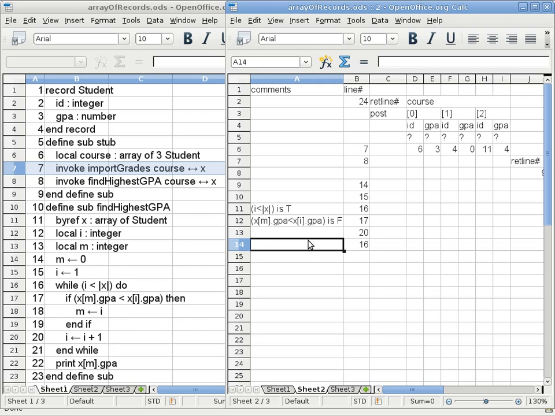On line 16, I will be comparing 2, because I has a value of 2 in this case, and I'm comparing that to the number of elements in X. X is a reference to an array that has 3 elements, so bar X bar is 3, and 2 is less than 3 is still true.